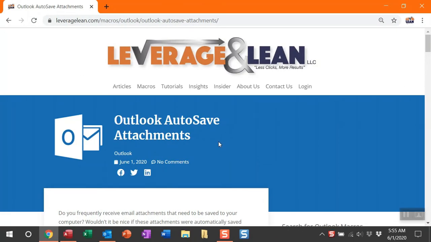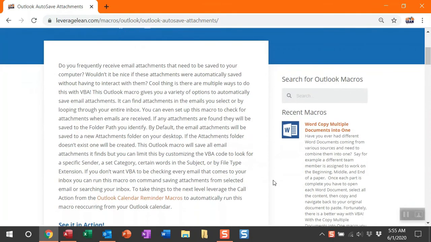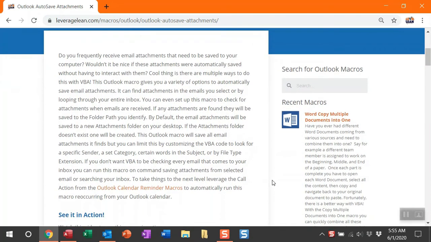Alright, this is the macro we're dropping this morning. This is the Outlook AutoSave Attachments macro. This macro helps you save email attachments. So if you're frequently getting them and then frequently saving them to your computer, this is a great way to automatically save them to a place you can access them quickly.